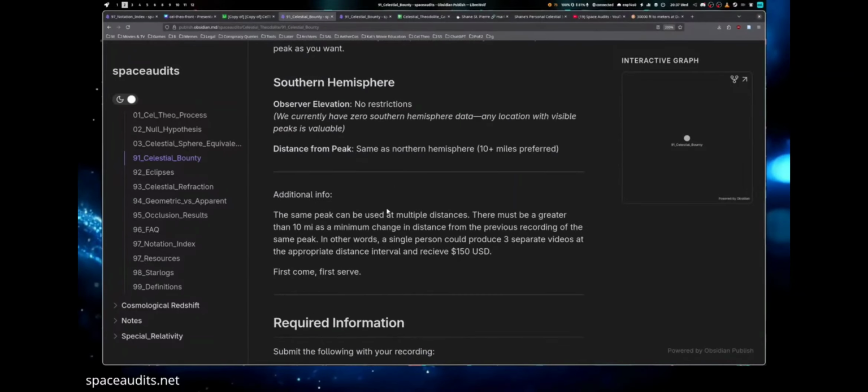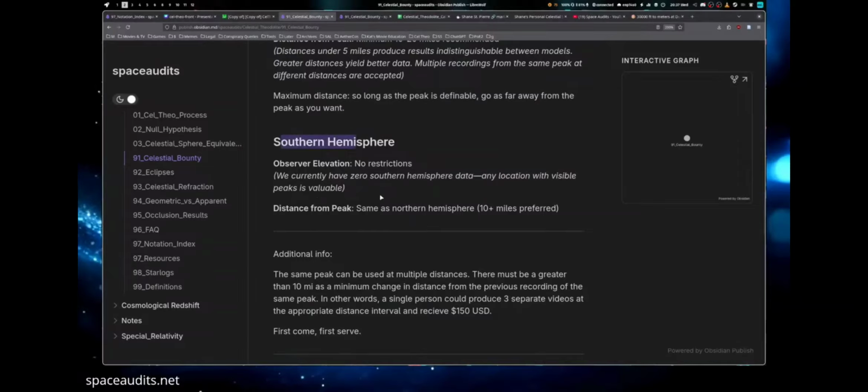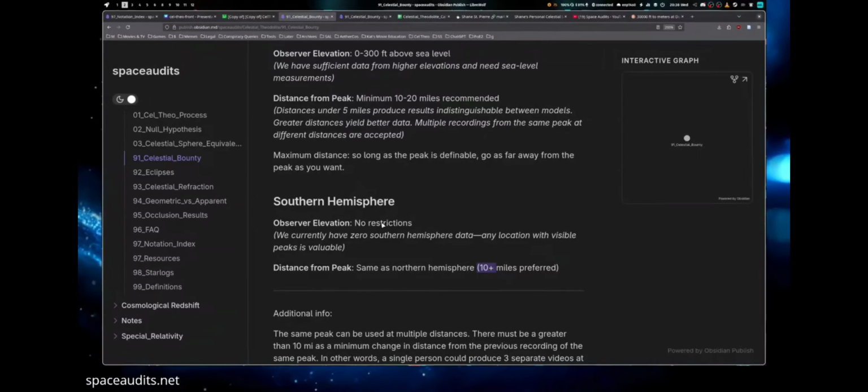In the South specifically, we have a bounty going, so we need some Southern Hemisphere observations. If you live in the South, any distance works, there's no bad distance. It would be interesting to see what happens over a wide range of them. But what we found is that if you're about 5 miles away from a peak, there's not really any distinguishable difference. So preferably, if you could be 10 miles plus and do increments of 10 miles out, you could even use the same peak in the same night. You could make $50 per video per star occlusion, so long as you're following the distance intervals.